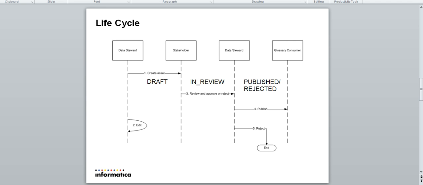Each stage of this life cycle is represented by a phase. Whenever a business term is created, the term is in the draft phase, and upon submitting the term for review, it is seen in the review phase. If the reviewer approves the term, it gets published, otherwise it would be rejected.